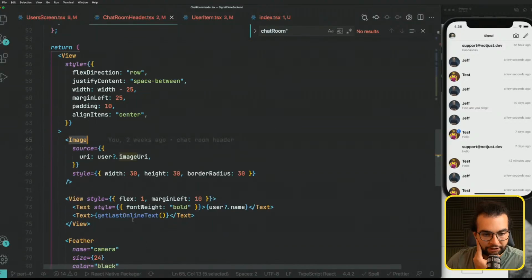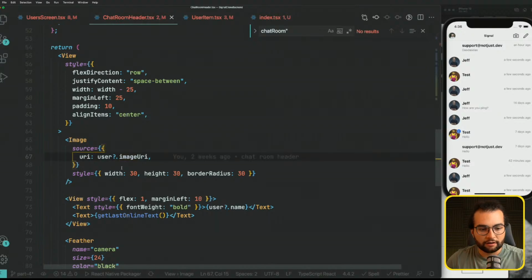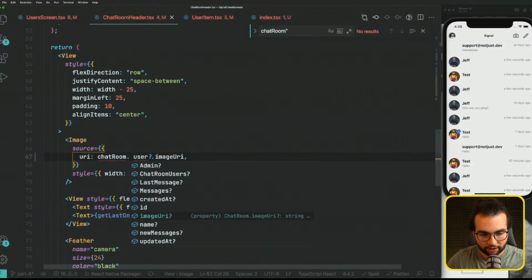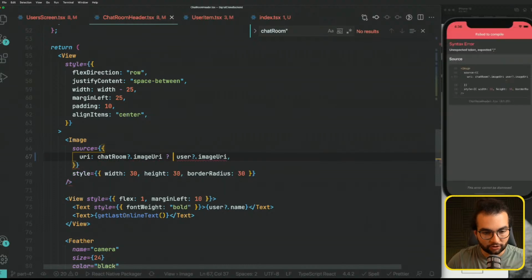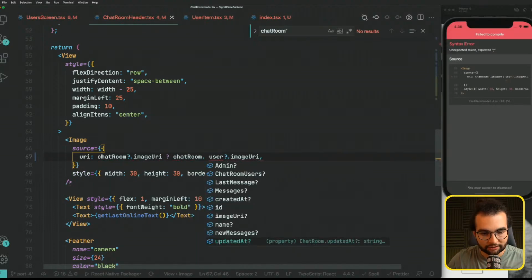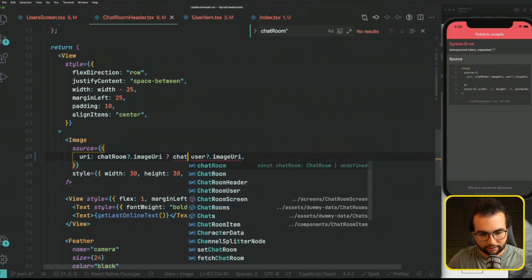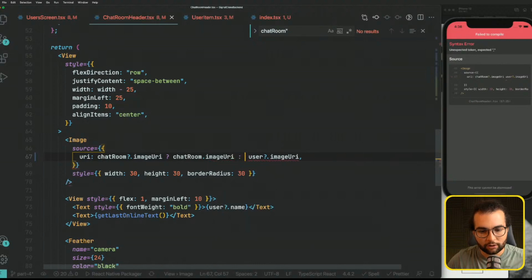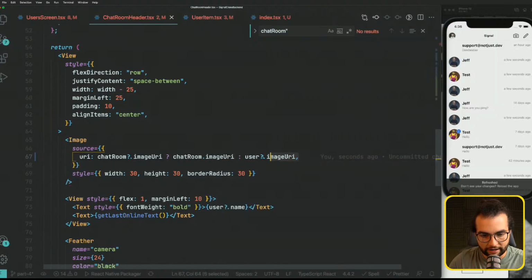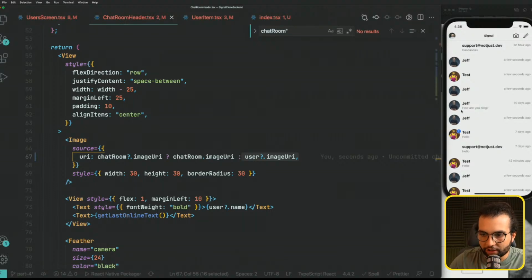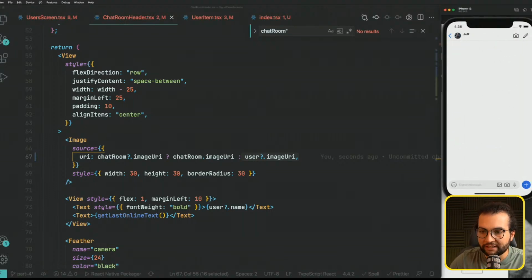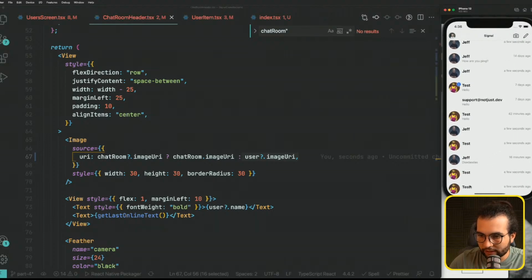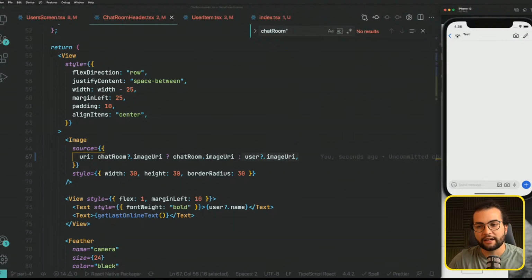So for the image, let's check if chatRoom.imageUri is not null. Then we're gonna display the chat room image URI. Otherwise, we're gonna display the user image. So if I go to here for the Jeff, we see Jeff. However, if I go to the last one, probably with this one, I see the group icon, as you can see there.